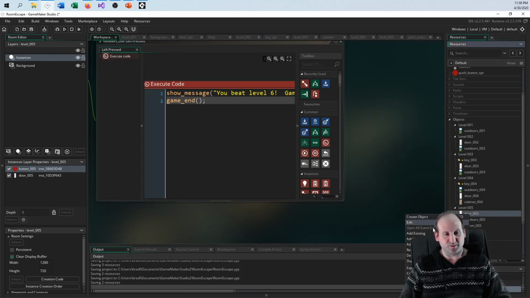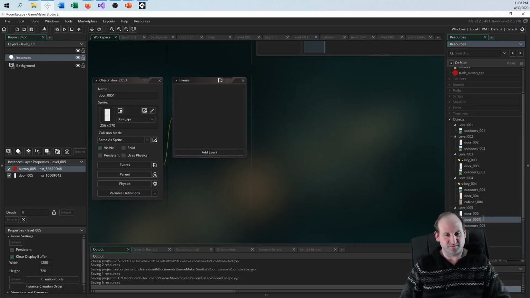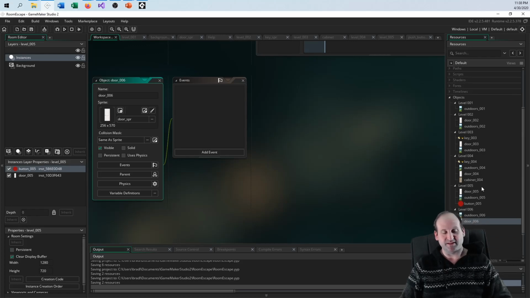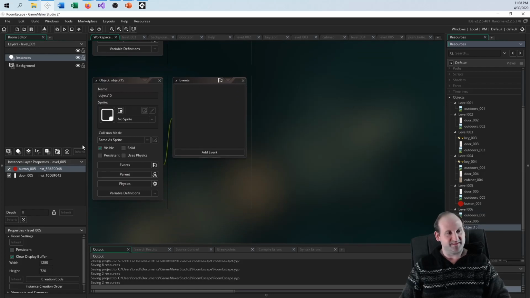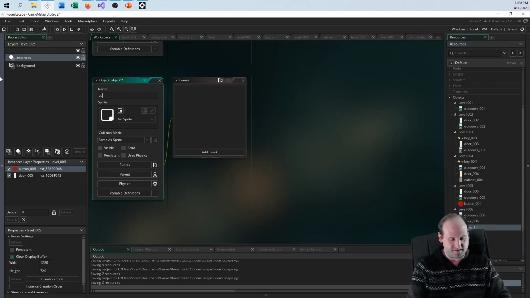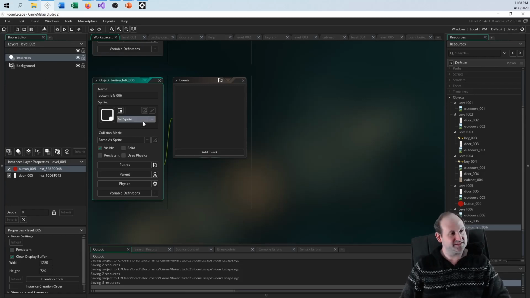I'll need this door object, just like before, door. Put the door in the room. And nothing happens to it again. And I'll need 2 buttons this time, and these buttons are going to have very different behaviors than before. So I'll say, okay, button, I'll call this button left 006, and then I'll have a button right 006.